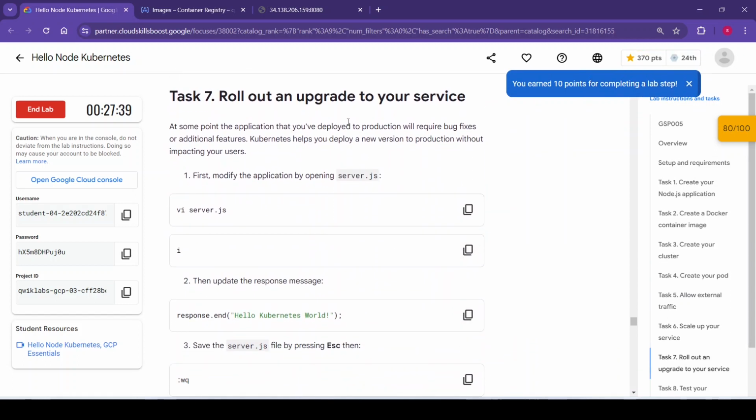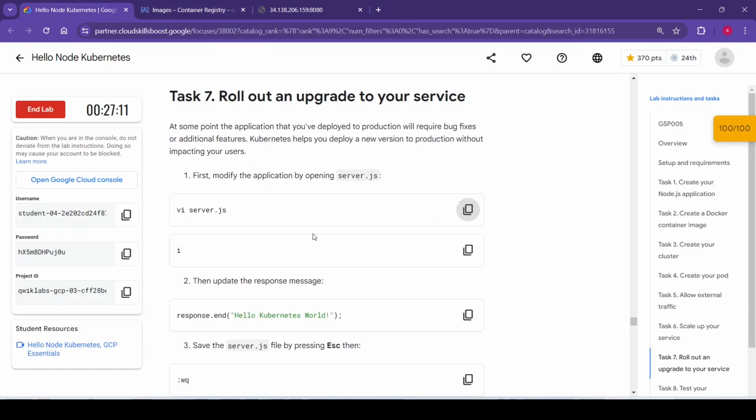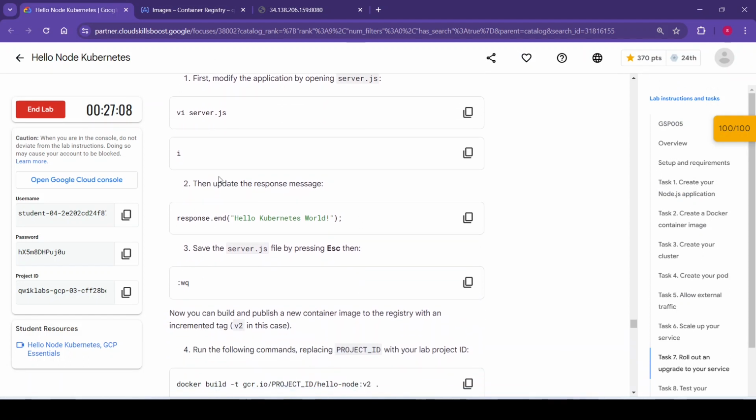Now we will roll out an upgrade to our service. Okay, so at some point the application that we have deployed to production will require bug fixes or additional features. So Kubernetes helps you deploy a new version to production without impacting your users. Okay, so first we will modify the application by opening server.js. So here we will update the response message. Okay, so we will add hello Kubernetes world.